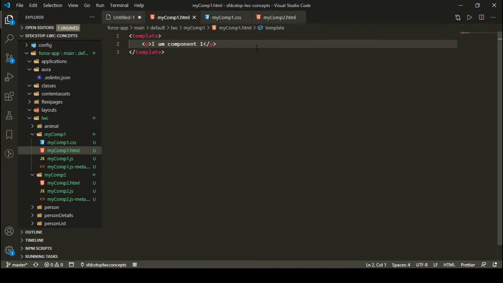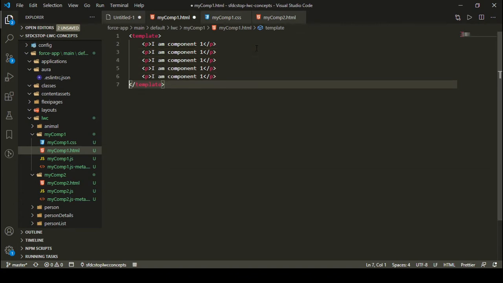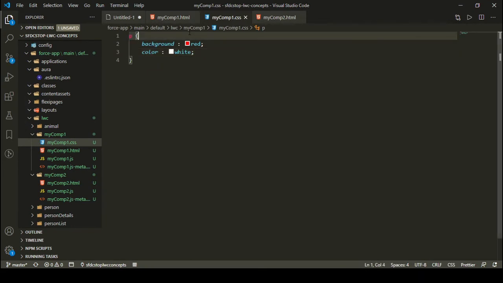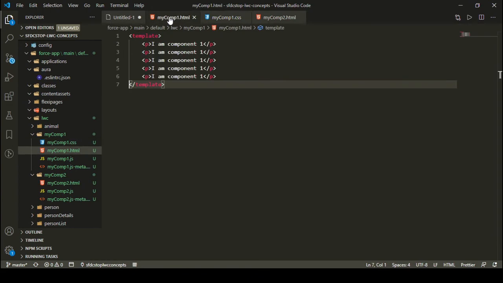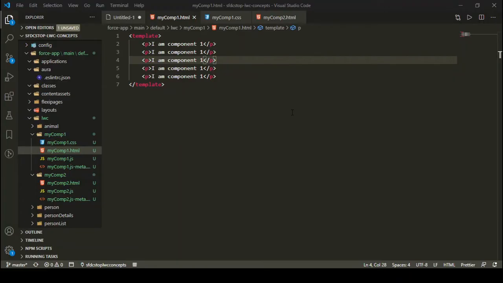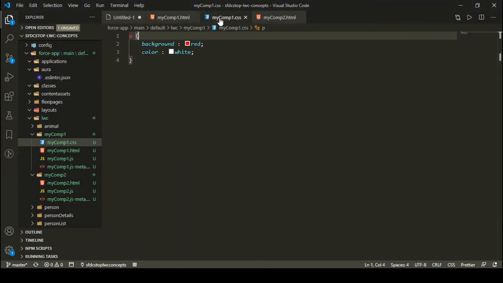Okay, so let's say I have around 5 paragraphs in my component, right? So this is one paragraph, so I'm going to just copy and paste it. So this is 2, 3, 4, and 5, right? So what will happen in this case, as my CSS is not associated with any particular class or something, it is associated with a tag. So it will automatically apply to all the paragraph tags that I have used in this particular component, right? So it will apply to all the paragraph tags, as you can see out here. So the background color is red and the text color is white for all the paragraph tags that are there in my component, right?